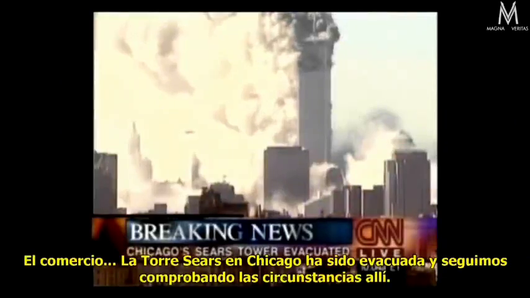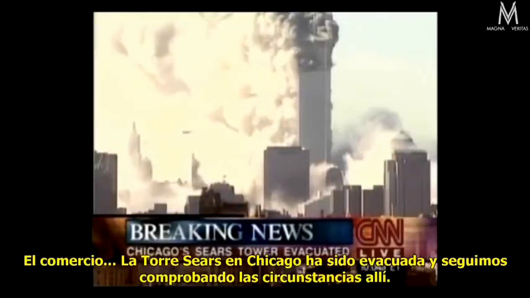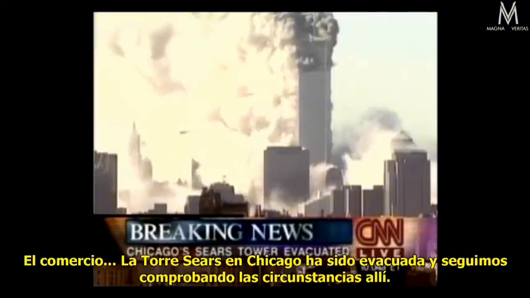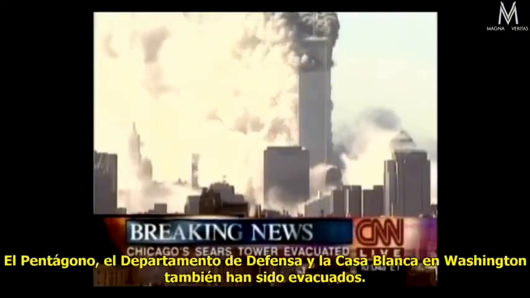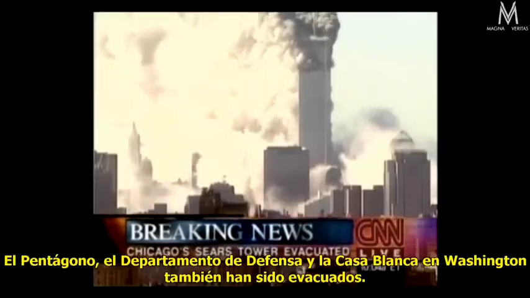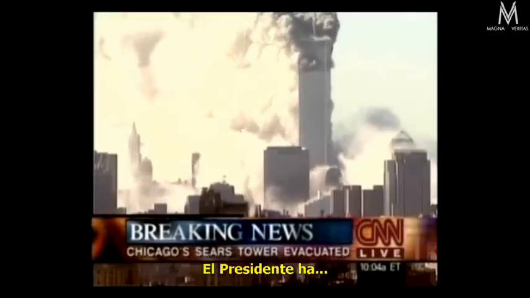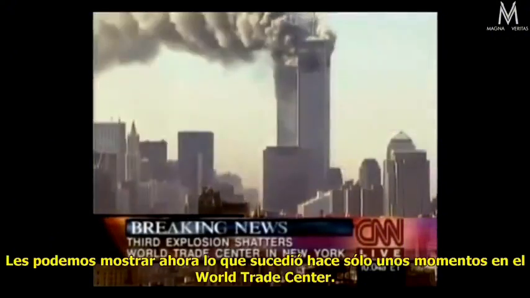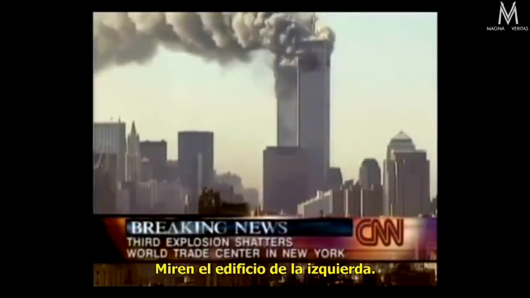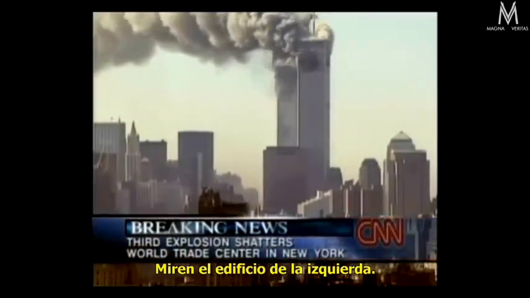The Sears Tower in Chicago has been evacuated, and we continue to check on the circumstances there. The Pentagon, the State Department, and the White House have been evacuated in Washington as well. The president has... We can show you now what happened just a few moments ago at the Trade Center. Watch the building to the left.